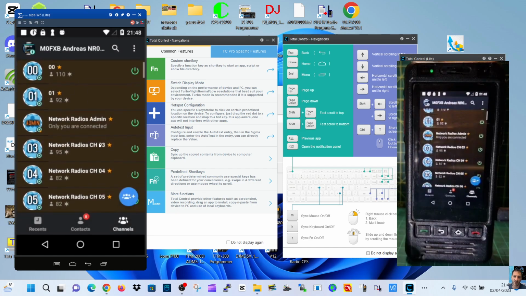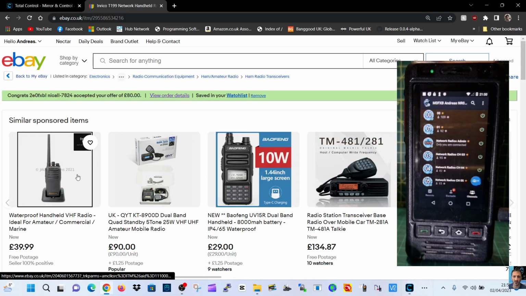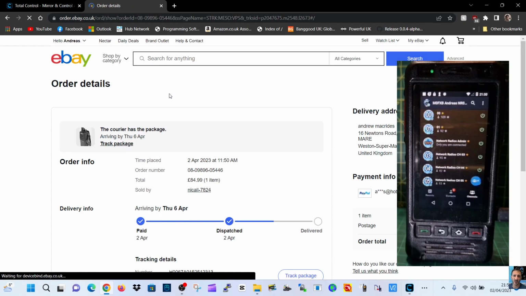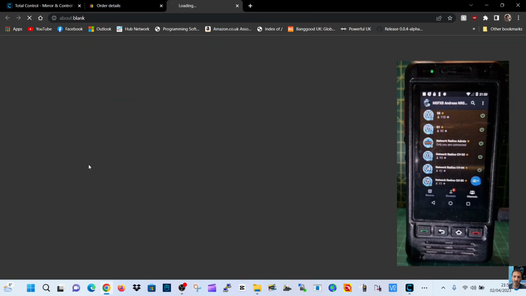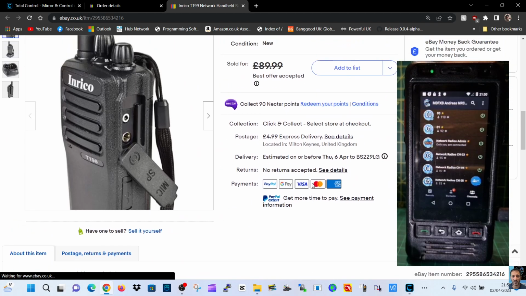And the other thing is that I'm practicing here because I'm getting a screenless radio, which is called the T199. On that, you wouldn't even have a screen. So the only way you could program that radio is if you used a program like Total Control. So this is what the T199 looks like. We did order one for testing purposes on eBay. I'll just show you a couple of pics. It's about 85 delivered.